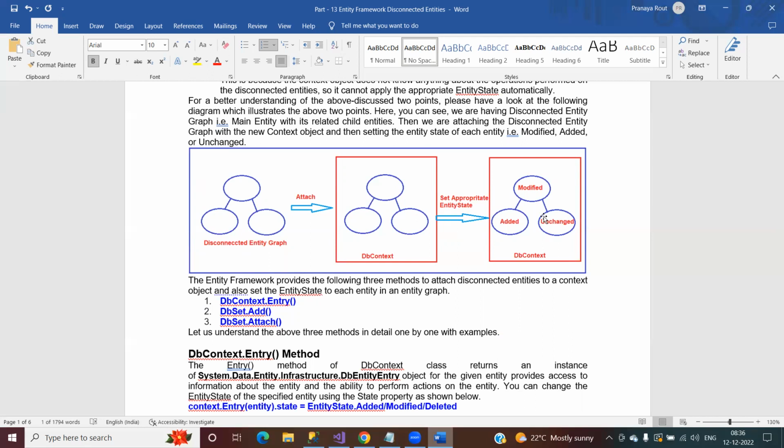Clear, guys? How we are going to attach and how we are going to set the entity state, we will see practically. But for now, you have to understand that if you have one disconnected entity, you have to attach that disconnected entity into the DbSet, as well as set the entity state manually. Clear? Okay. Yes.